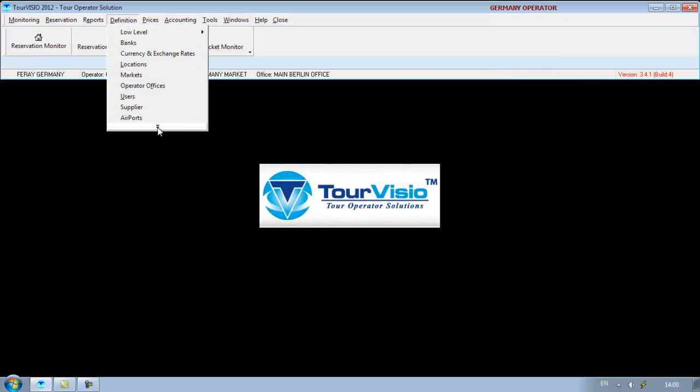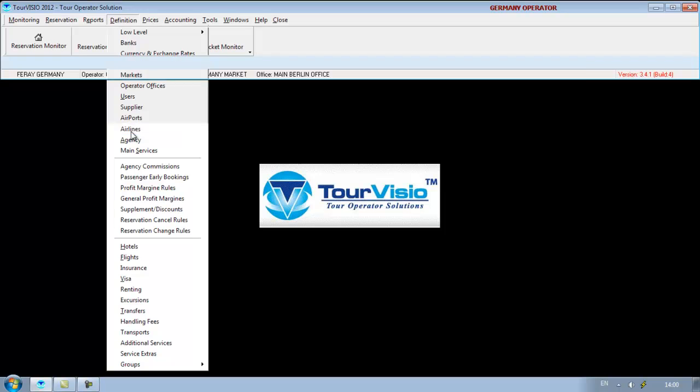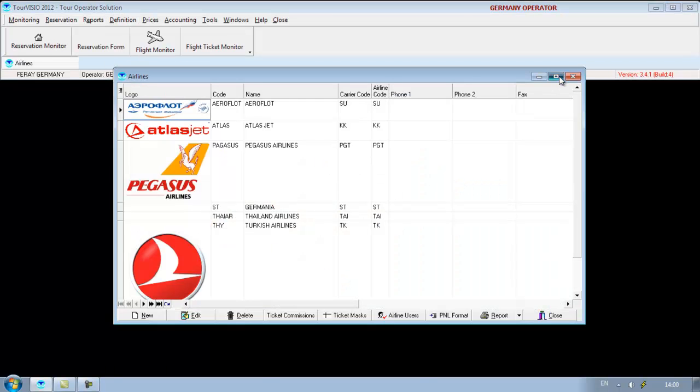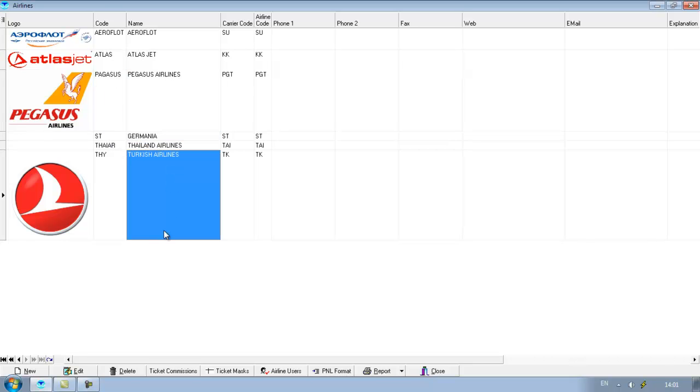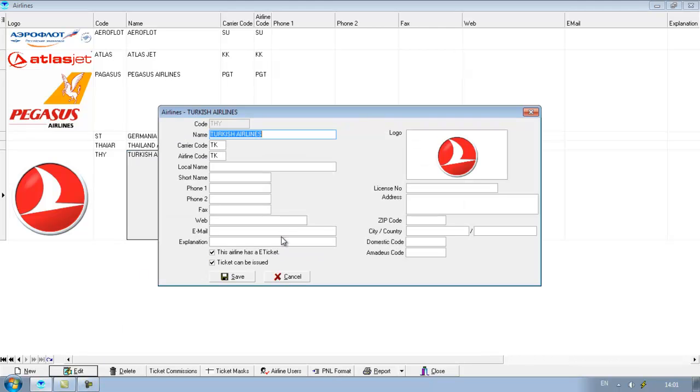Next step under the definition, after the airports, of course, it's airlines. As you see here, we have some airlines defined: Aeroflot Airlines, Atlas Jet, Pegasus, Germany, Thailand Airlines, and Turkish Airlines. When you define, you are writing here the carrier and airline code. You can enter local name, some phone numbers, fax, necessary information about that airline, and you can define here if this company has an electronic ticket.